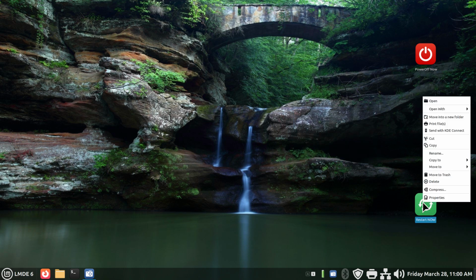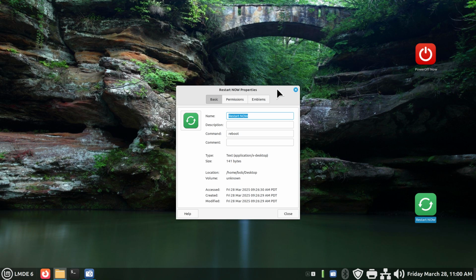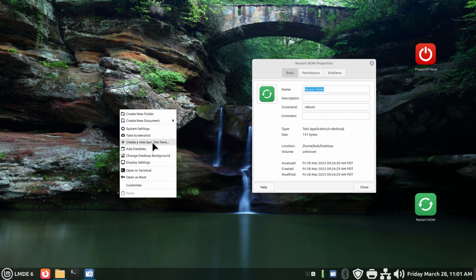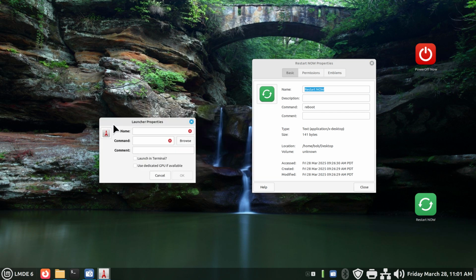Let's talk about this one. So this one does power off and reboot, and hence the word reboot. Same thing. Create a launcher. Type in a name. I'm going to use reboot instead of restart, just so it's different. Okay. Reboot now is a good name. The command is reboot, lowercase. So I think anyone can do this. And then something better than the rocket.